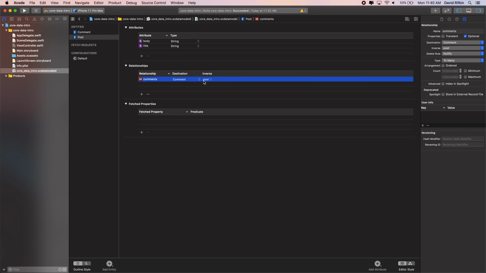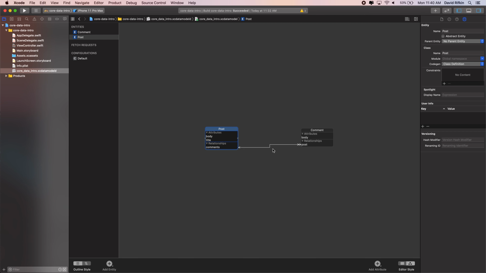So a post has many comments. A comment belongs to one post. And just visually, the way they lay that out is a comment has one post, one arrow. A post has many comments, double arrow.